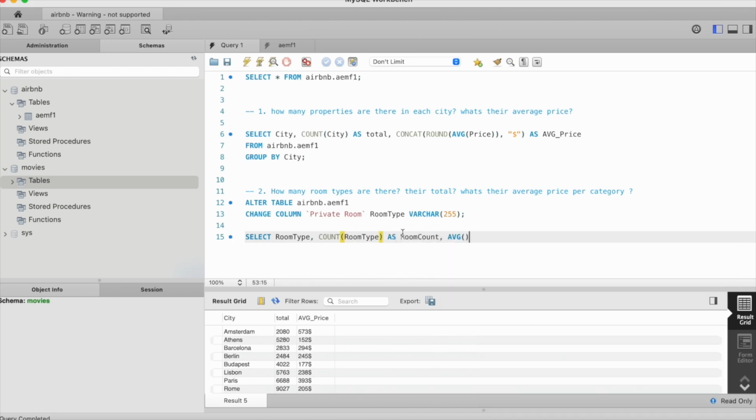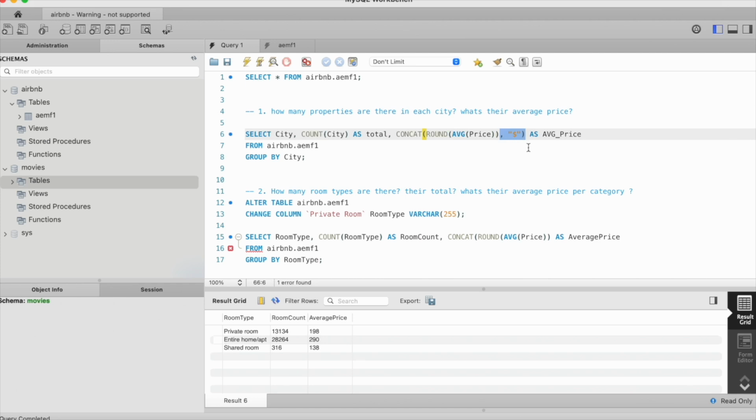We're going to take the average as well. We're going to calculate the average price and use ROUND. And we're going to name it as average price and group by room type. Now we're going to use CONCAT and add a dollar sign, just like we previously did.